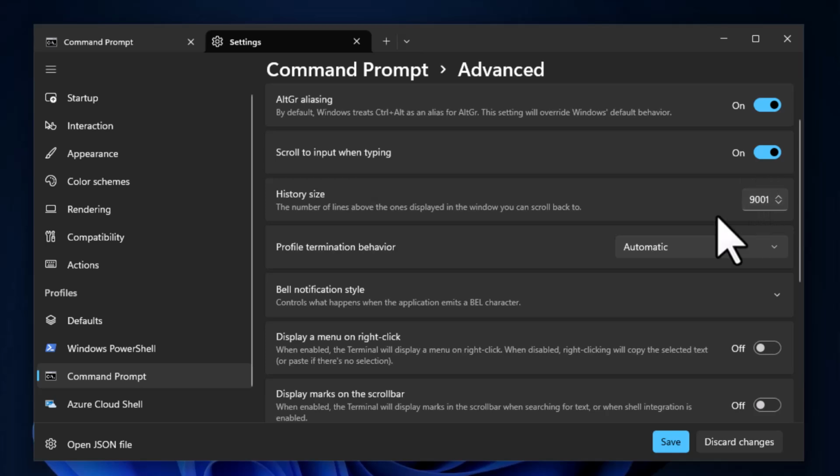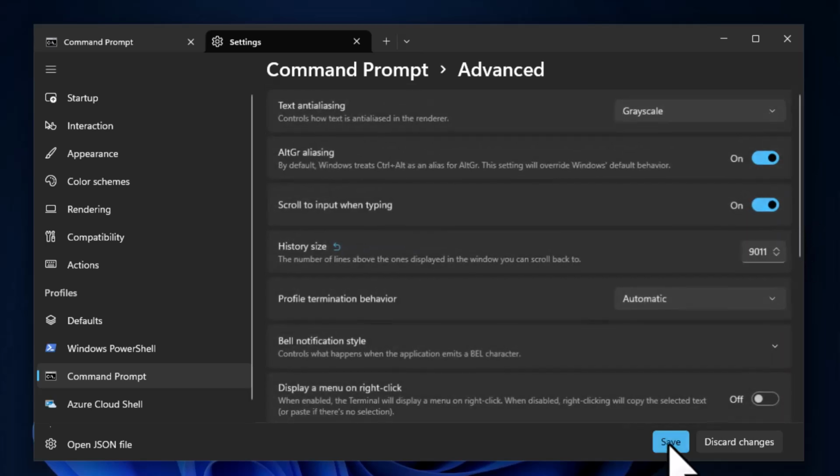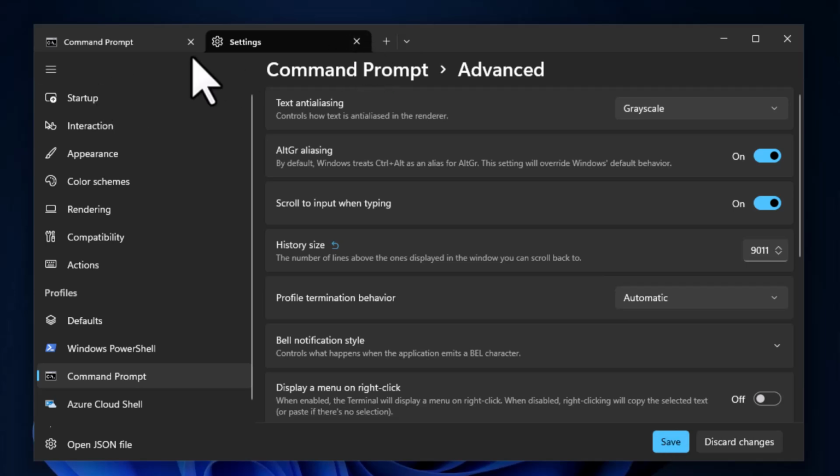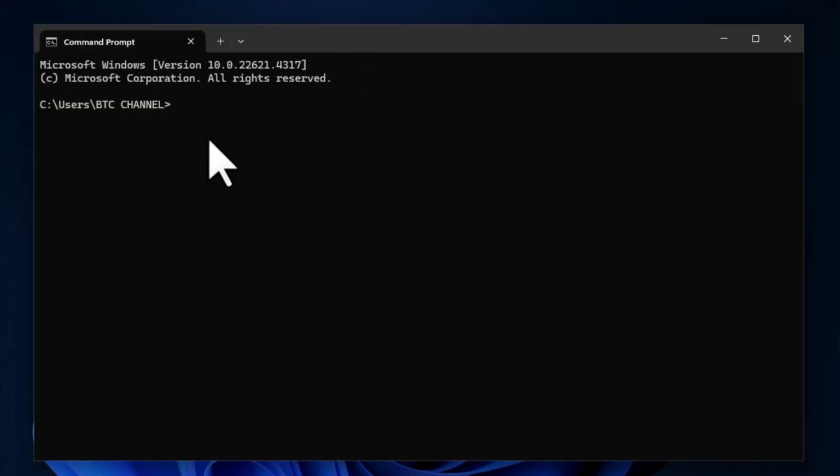So based on this particular usage of command prompt, this is the size that has been set for the command prompt history size. You can use these arrow keys to change the values based on your preference if you want to do so, and when you are done, you just click on save, and this means that we have set this particular command prompt size.